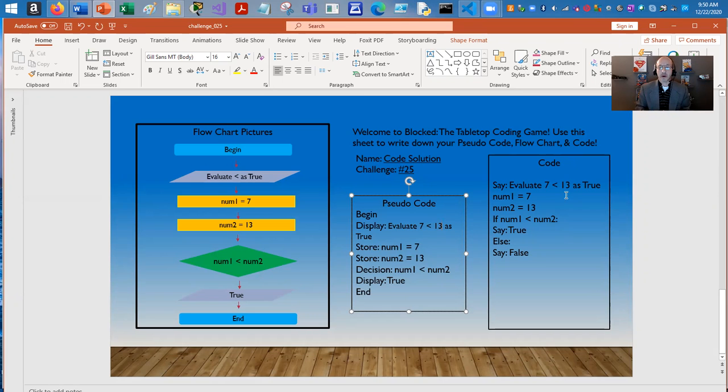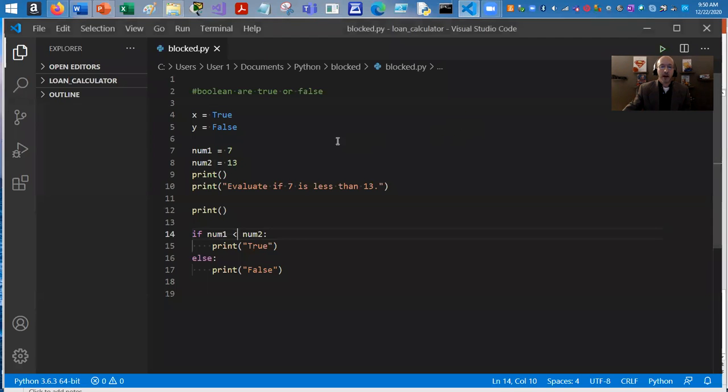We'll create those two variables, num1 and num2, and we will store both numbers in both variables. We'll then run the if condition, and if the condition is true, we'll say print to screen, say true. And if it's not true, say false. Okay, so with that being said, let's go ahead and take a look at our code as it would be written. So we do have our two variables, num1 and num2. We do have our print statement, evaluate if 7 is less than 13.